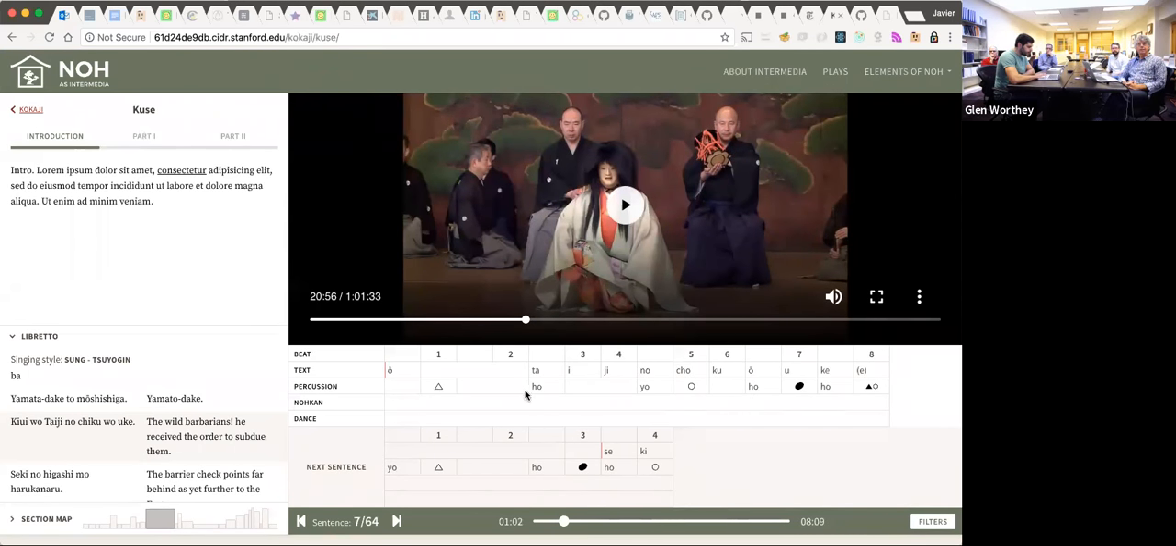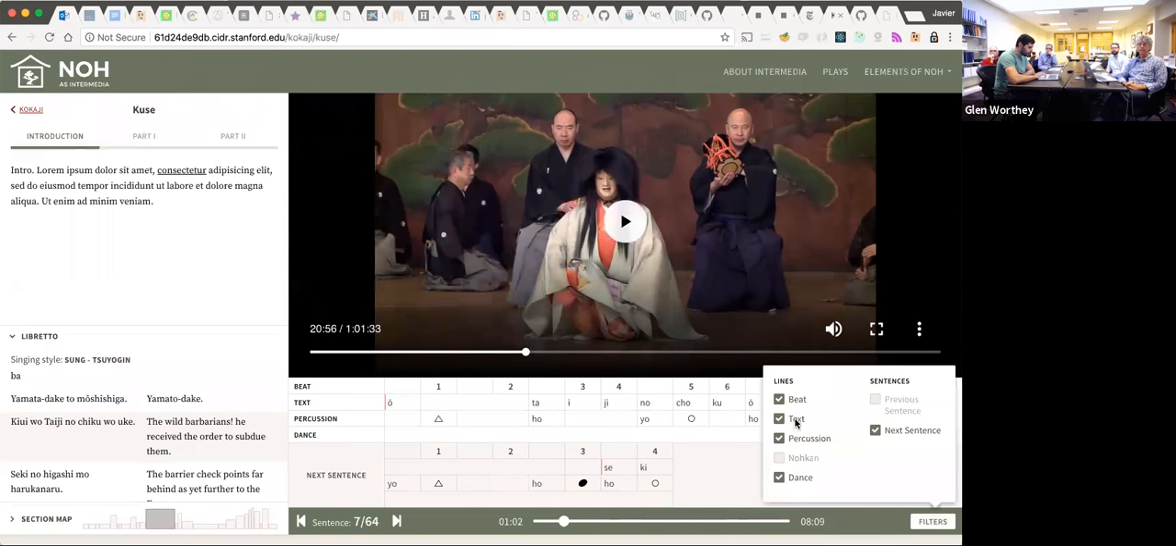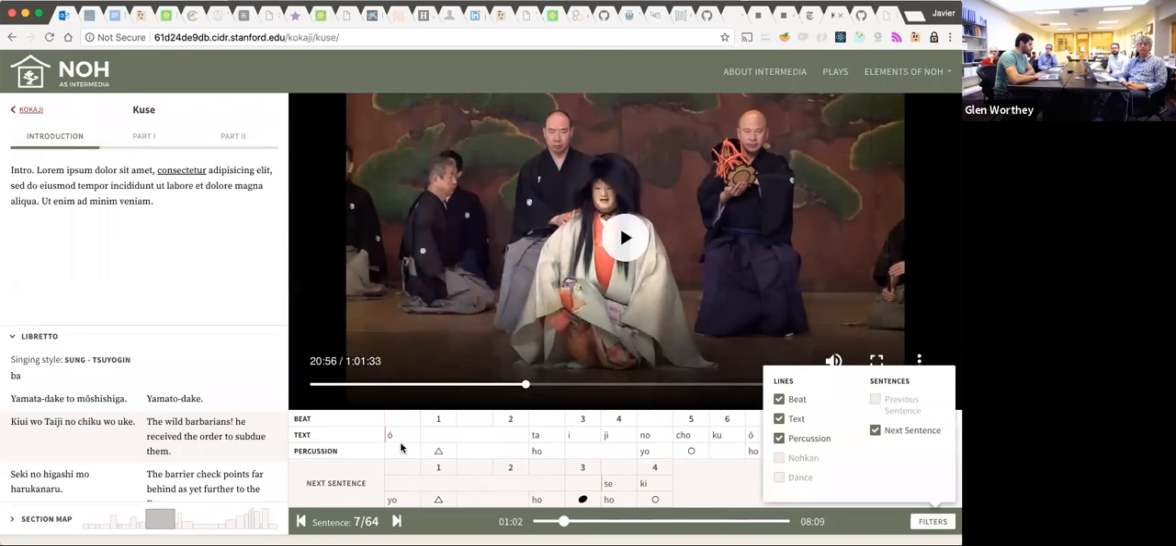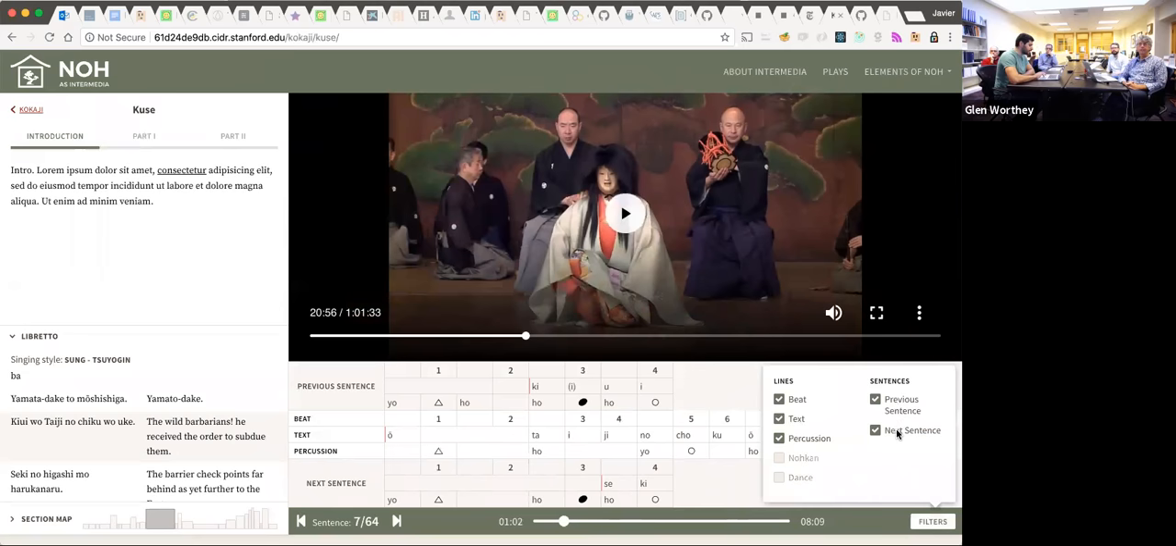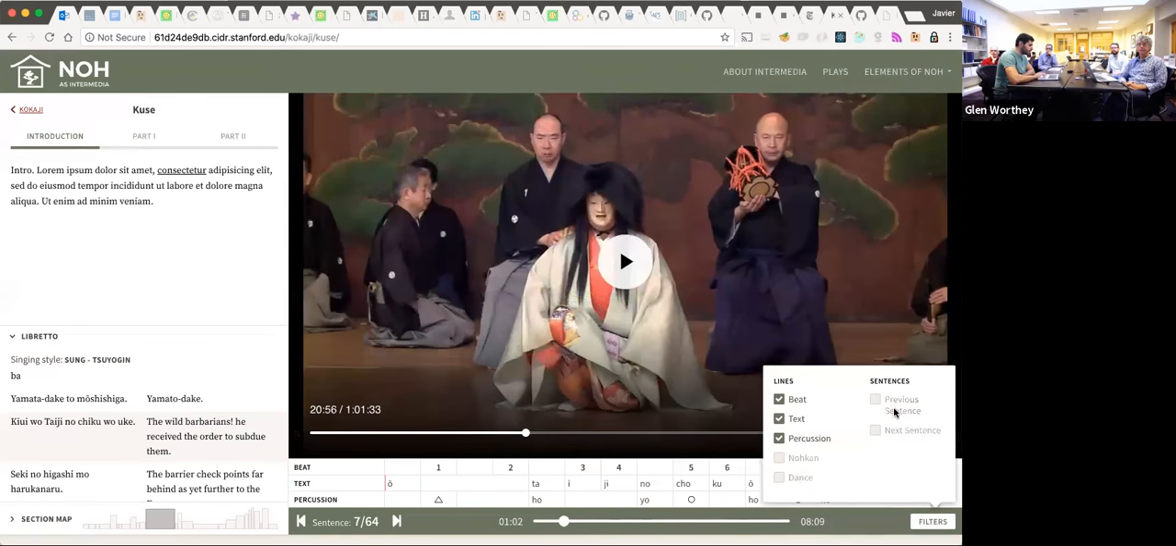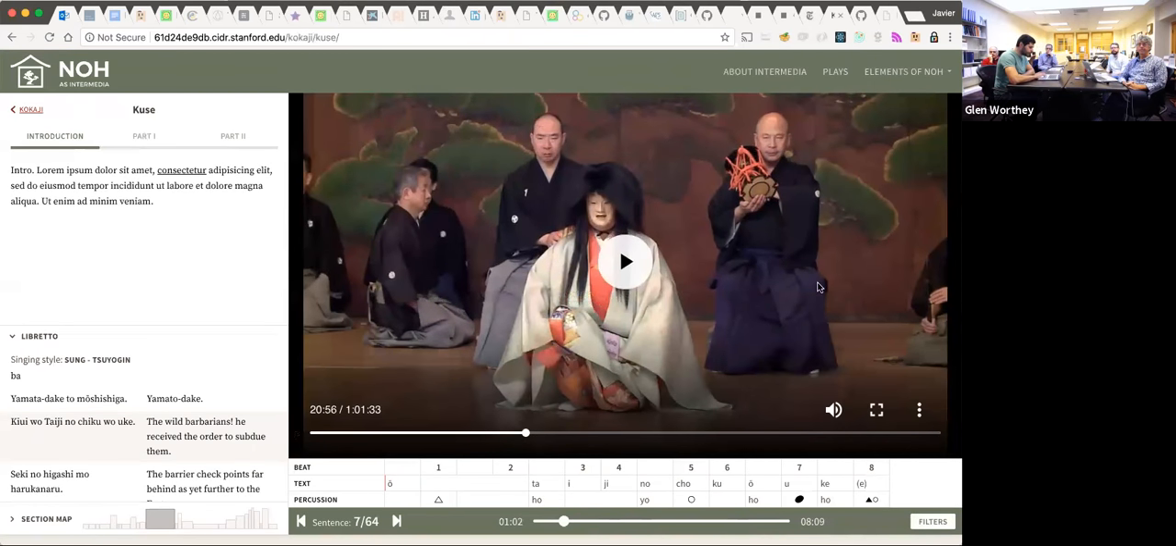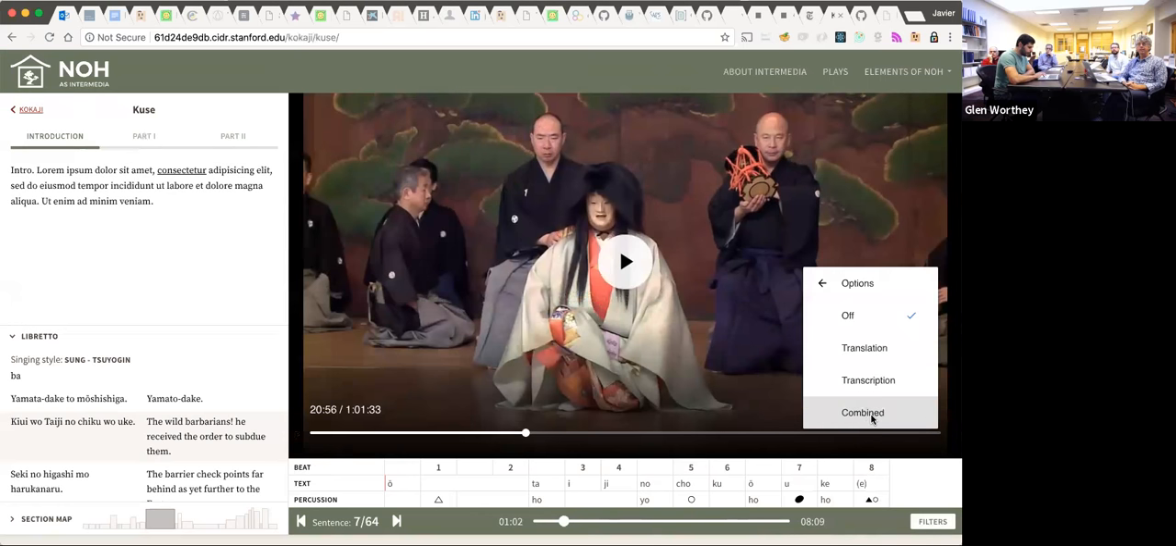There are a number of filters that you can enable and disable. For example, if we are only interested in the beat and the percussion and the text, you can click on filters and then unselect the other ones. So we don't want nokan, we don't want dance, and then only those lines pertaining to beat, text, and percussion should be displayed. We can also show the previous sentence or the next sentence, depending on what you are interested in. And of course, you can also enable the captions.